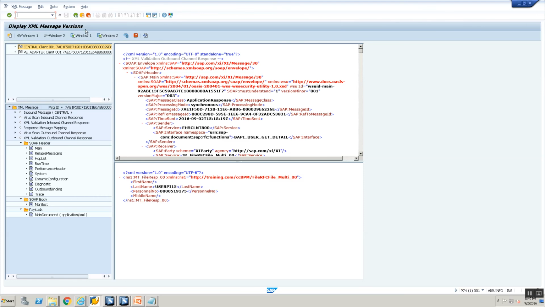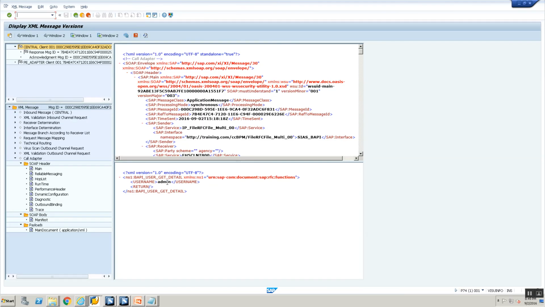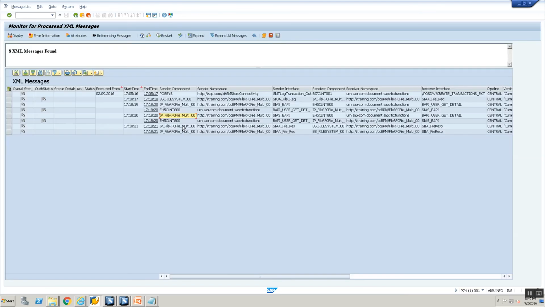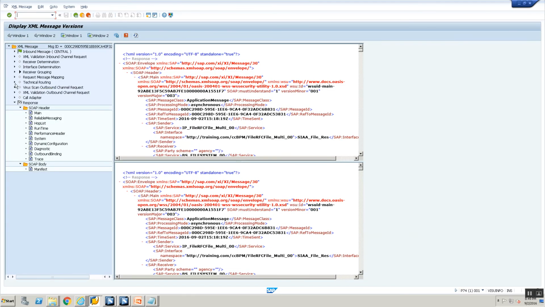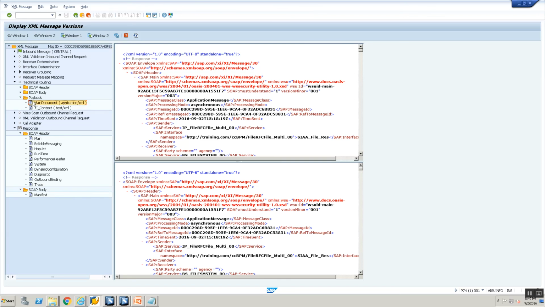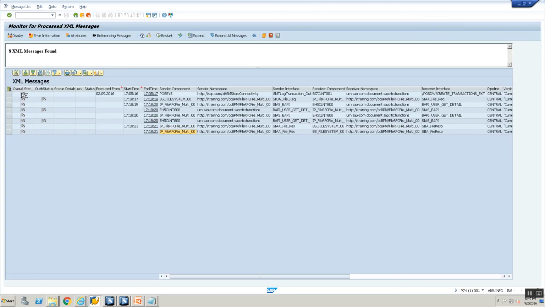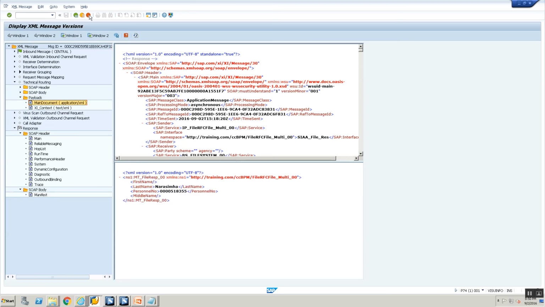This is the next message, and the username is admin, and the response has the username and the personal number. And finally, if I go here, the first message, I go to technical routing payloads, it has the username, and this is the first file, and this is the technical routing payloads main document, and this is the second file.